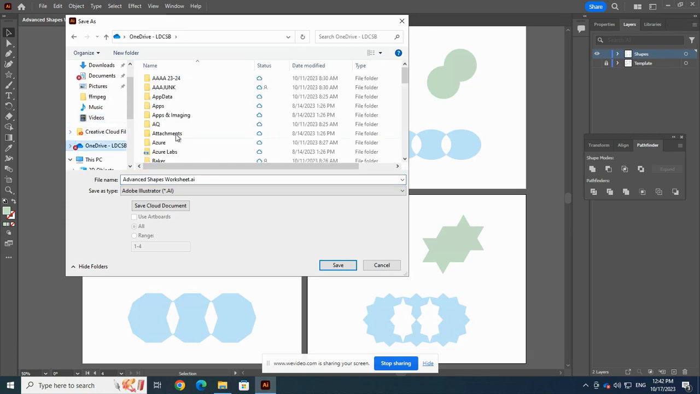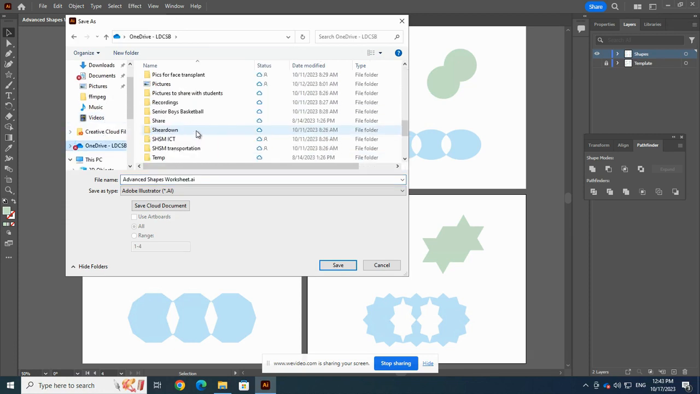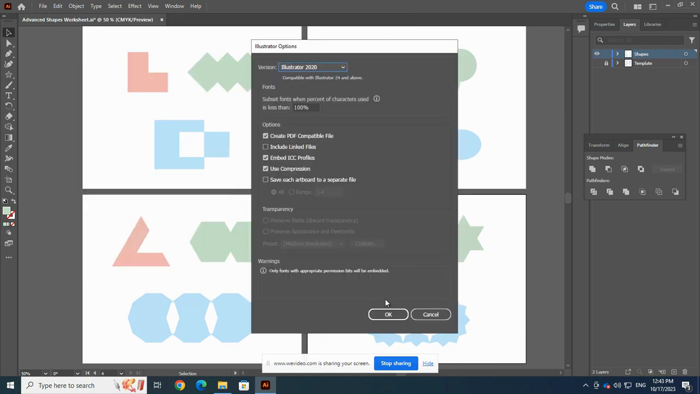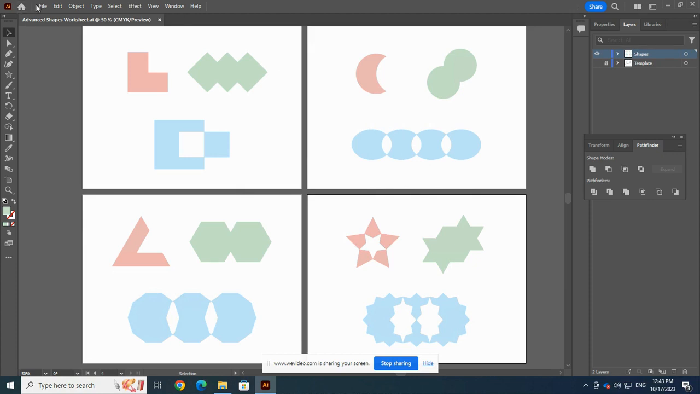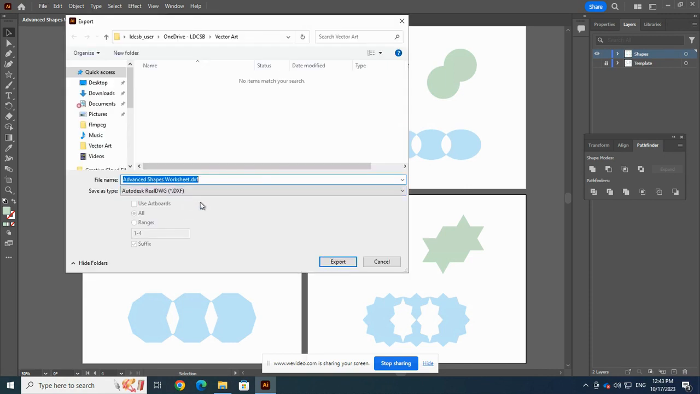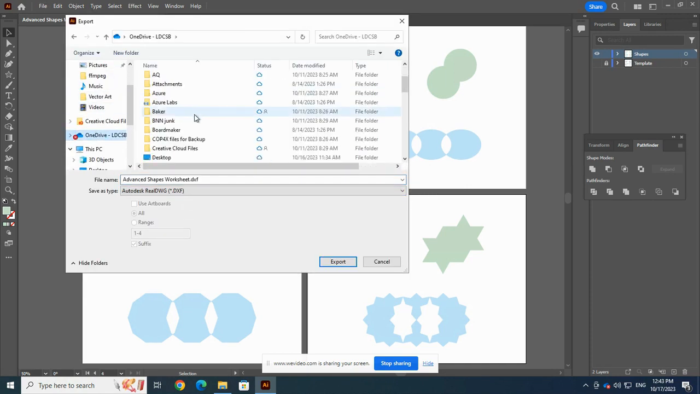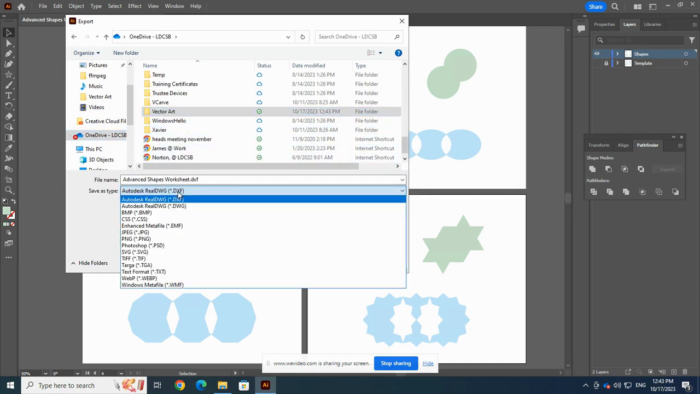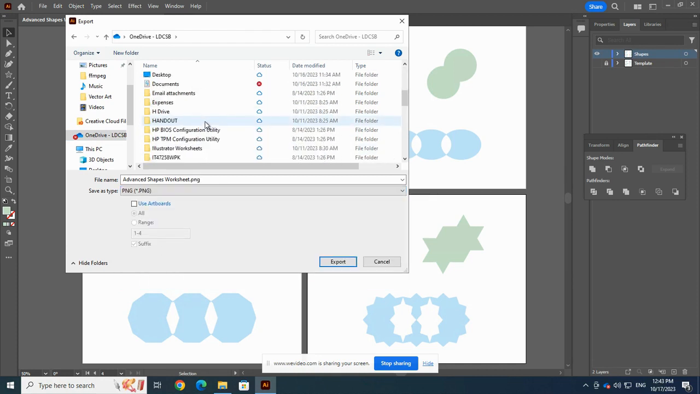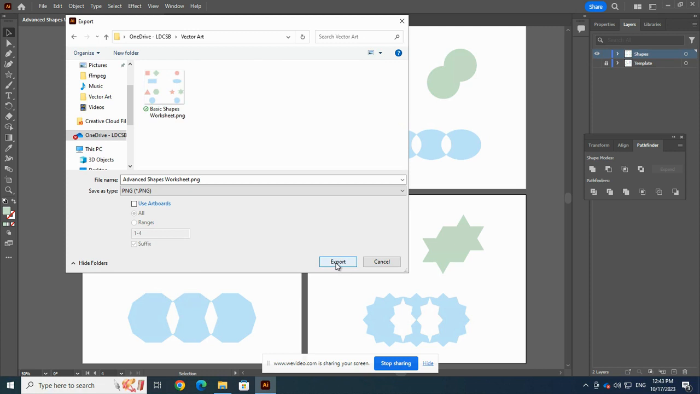I want to go to my OneDrive and my vector art folder, and I want to save my advanced shapes worksheet.ai. Click OK. And I want to make sure that I do my File, Export, and Export As. I'm going to navigate to the same folder. And this time I want to change that type to a PNG. Let's make sure we're inside our vector art folder. There we go. And we'll hit Export.